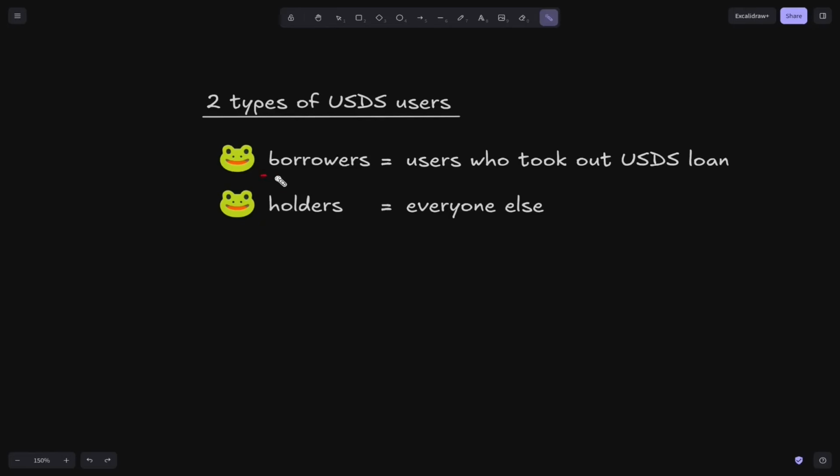We saw how borrowers can lock their collateral and mint USDS. But at some point, the USDS that they hold will be transferred over to other users. And here's an example of how USDS transfers over from borrowers to holders. So let's say that on the left, we have a user that borrowed USDS. They locked collateral and minted USDS from the Sky protocol.